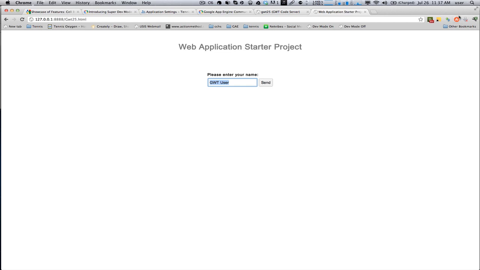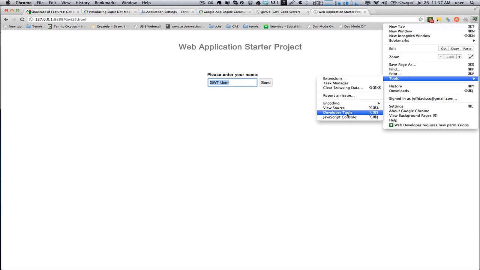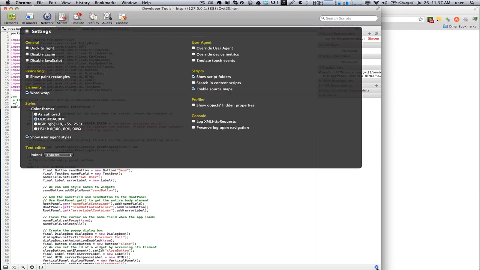Now, since I'm using Chrome here, if you go under your developer tools, the first thing you'll want to do is you'll see this little settings thing on the bottom right hand corner. Didn't even notice that before, but it's there. And what you want to do is enable what's called source maps under the scripts heading. So under scripts, click on enable source maps.